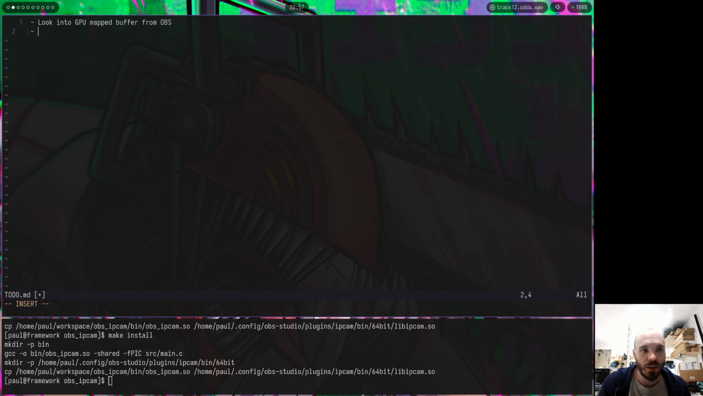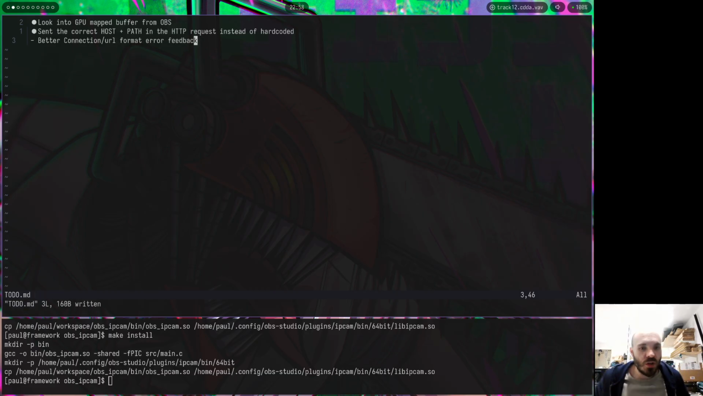What I'm missing here is sending the correct host plus path in the HTTP request instead of hard coded, and then better connection / URL format error feedback. Like how when you make a plugin, you tell your user that something went wrong. Yeah, how do you deal with that?